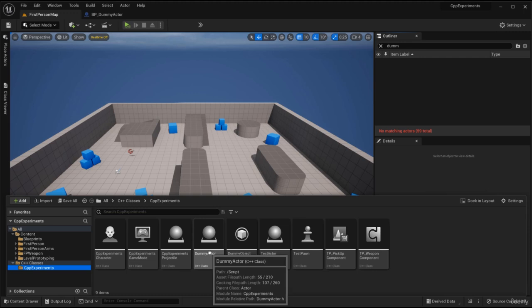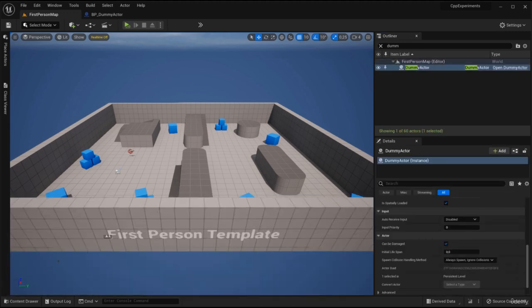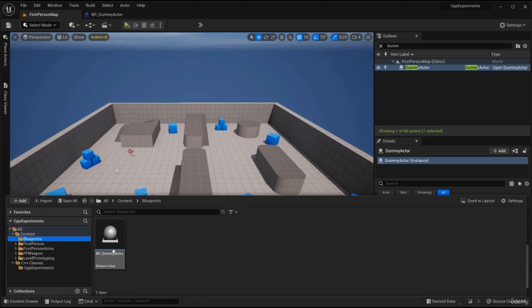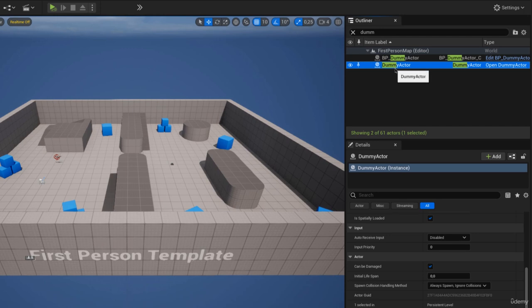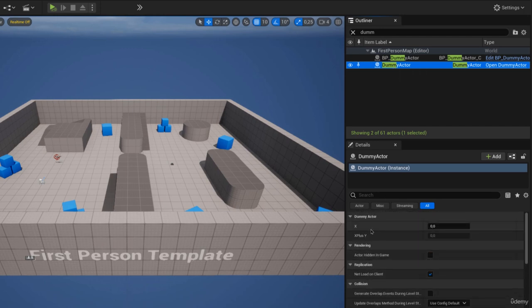If we drag in a new instance of that, and also under blueprints, I'll drag in an instance of that. Now those will be reverted. So if I select the C++ instance, x will be set to 0 because that is in the constructor for that. Again, if I simulate, x plus y will be 0 and x will be 0 as well.